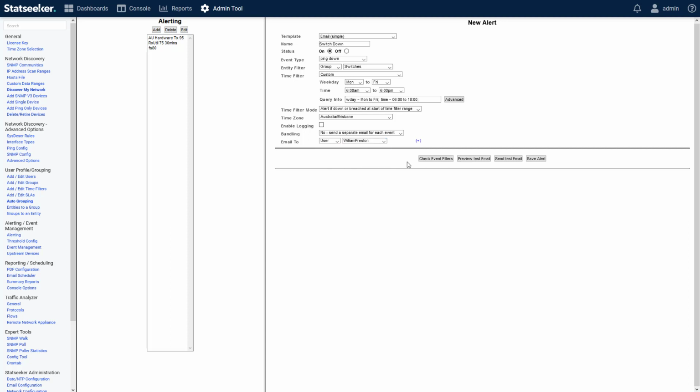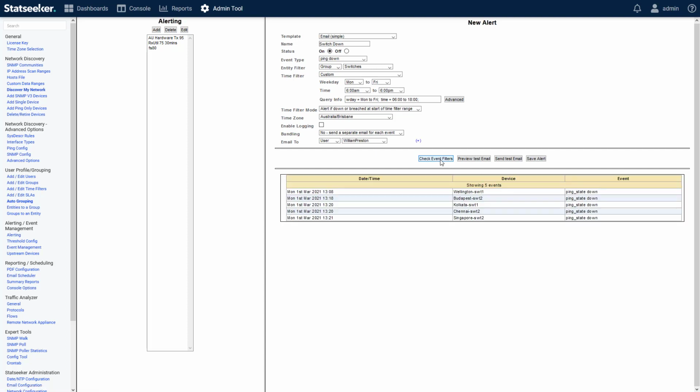I can use the check event filters to apply the config to the content of the events database and see if any recent events satisfy the alert conditions. This is really useful if you're creating an alert in response to behavior you know to be occurring, and more so when you have multiple or complex filter conditions. You can ensure that you're targeting the right events and only those events.